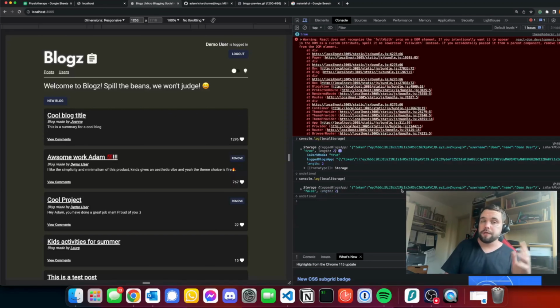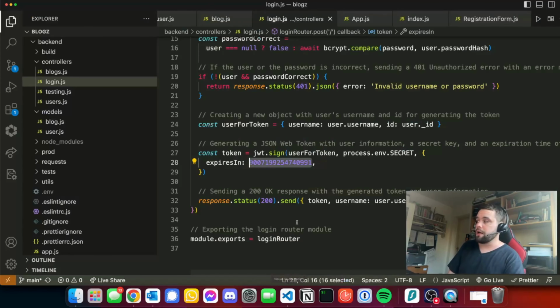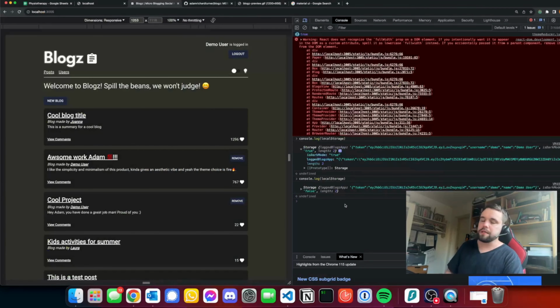So whatever the user does for, I don't know how many days that number equates to, but that token will stay in their storage unless they manually clear it out or they throw their computer away or something. They're able to log in without doing anything for X amount of time. So that's stored locally in their storage on their computer. That's the idea of local storage.